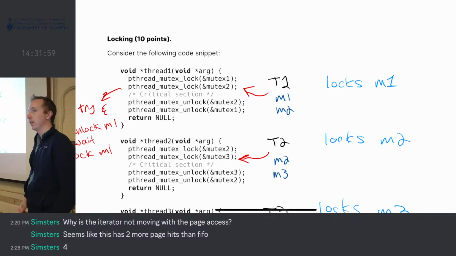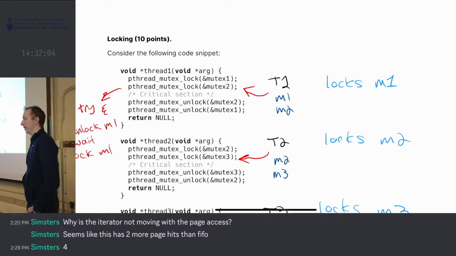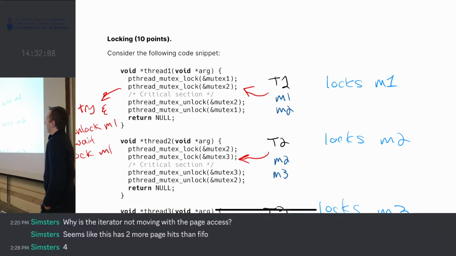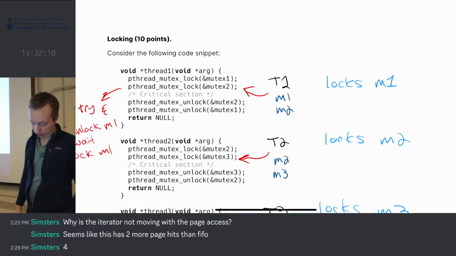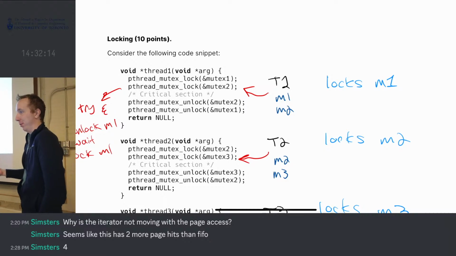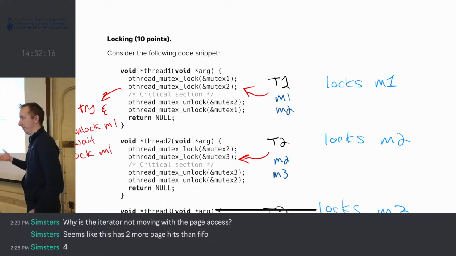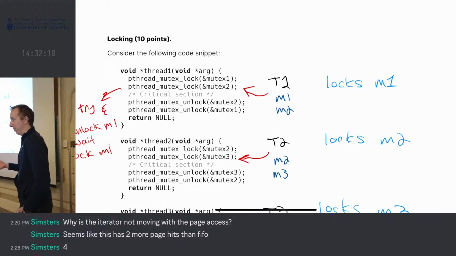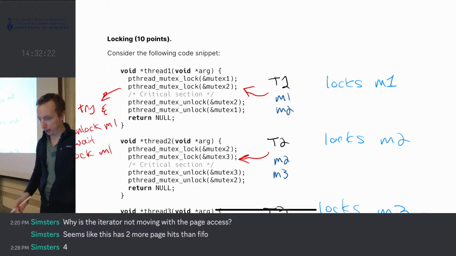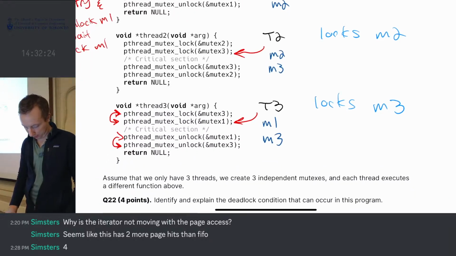I'm assuming M3 is M1. Nope, M3 is M3. No, right? I don't have a hold and wait. The only lock they share is mutex 2. The other one's not shared, so whoever gets mutex 2 can get the other one with no contention. No one else is waiting on it. So there'd be no case for a deadlock in that case. All right, cool, bonus question.